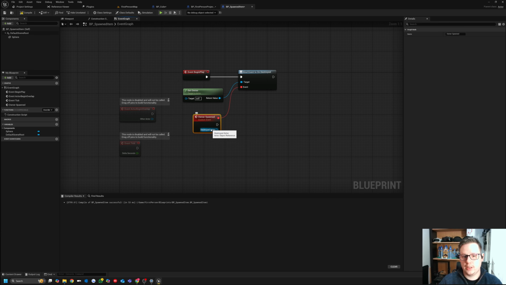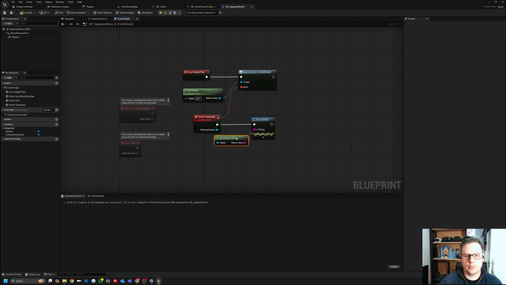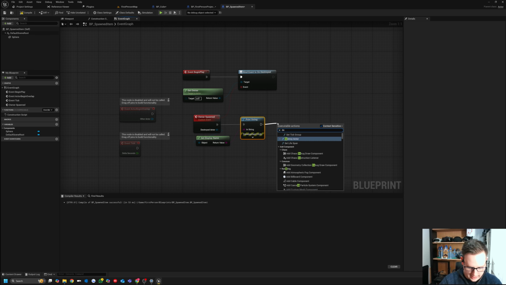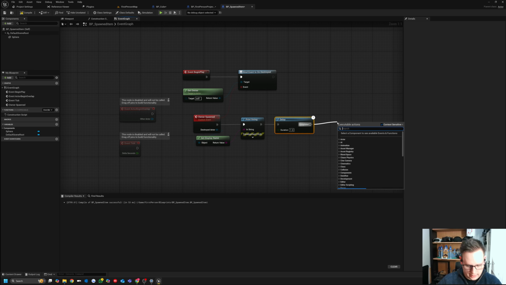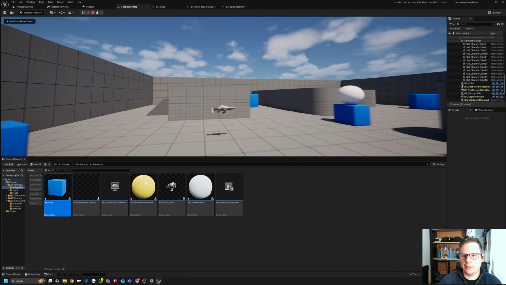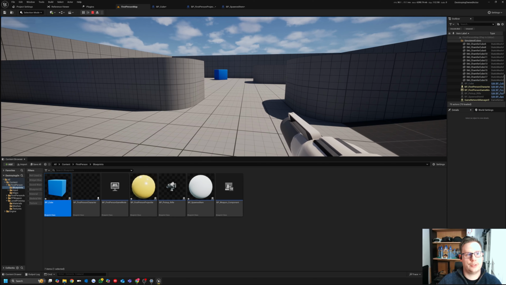So if we do this, we could call this owner spawned, and then we can get a reference to the destroyed actor. We could do a print string and plug that in there. That's going to tell us which parent, say BP cube, has been destroyed. Then we could give it a delay, and say after 1 second we want to destroy ourselves. So now if we press play, we've got our cube spawning in, and when we shoot it, it waits and then it'll destroy itself.